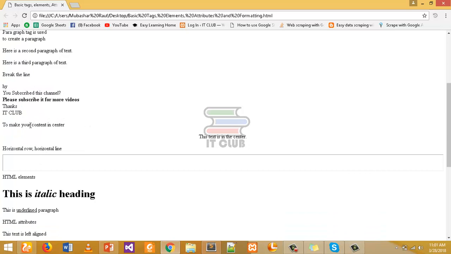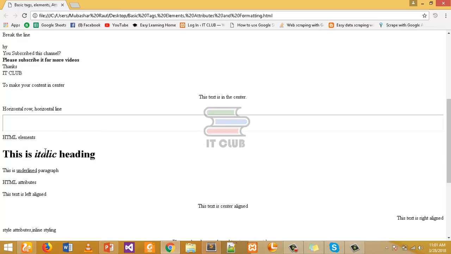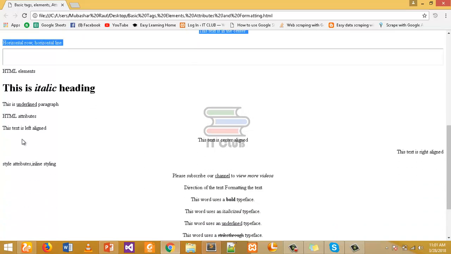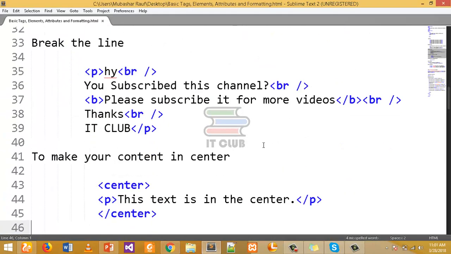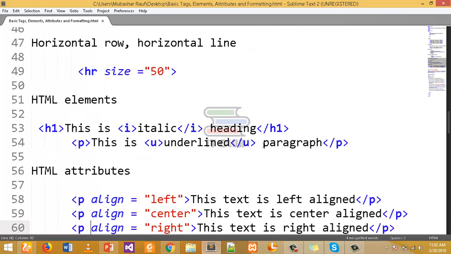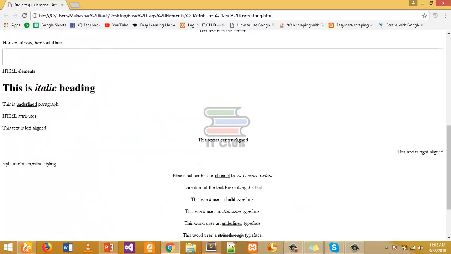So to make your content in the center, I just applied the code center on this text. It is in the center. So this is the horizontal line of 50 pixels. Check this one. This is the line. So the next one is HTML elements. This was heading h1, so it was italic. You can check it. Yeah, this one, h1 heading, and this was italic, and this was the underlined paragraph.